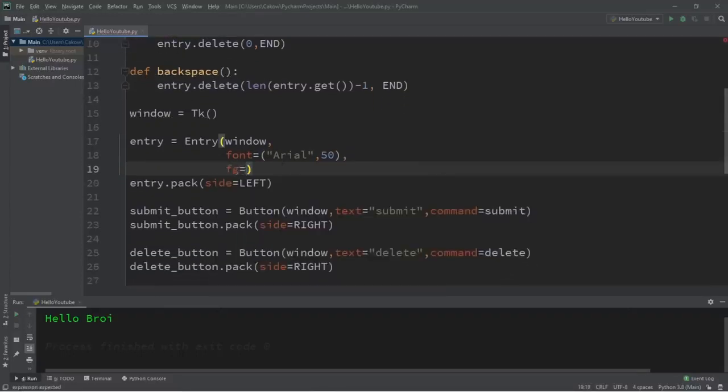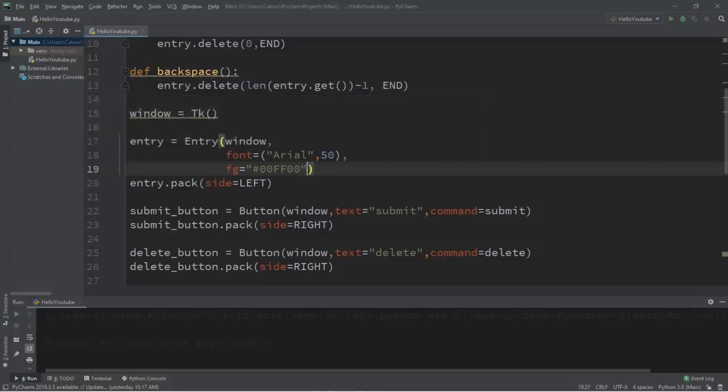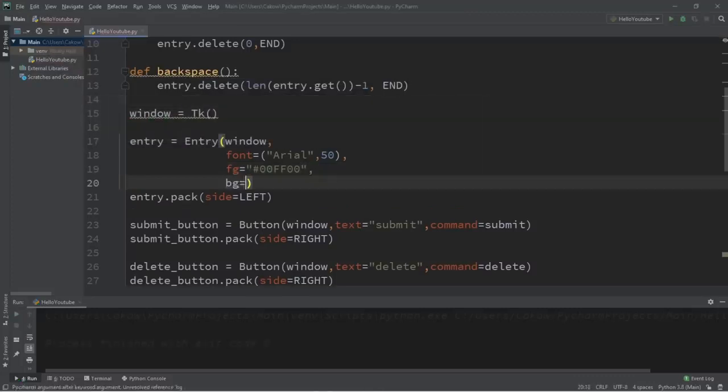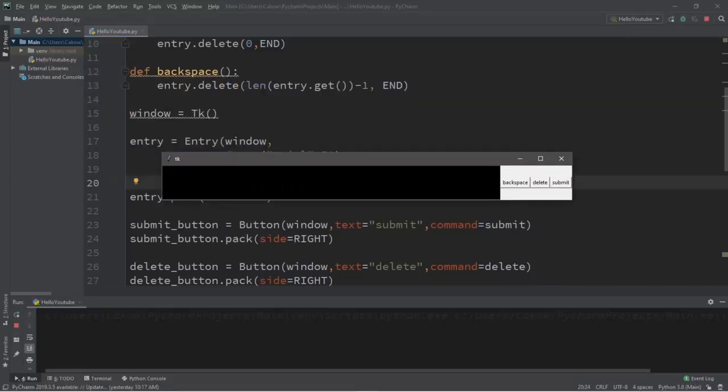You can pass in a color name or a hex value. I want this to be green, so the hex value for that is 00FF00. And the foreground color of the text when we type it in is now green. And we can also change the background color. That is BG. We can pass in a color name or a hex value. I'm just going to say black to keep it simple. And we now have a black background and the text color is now green.